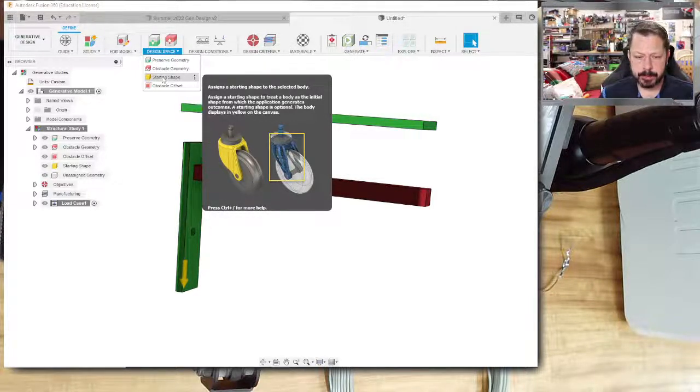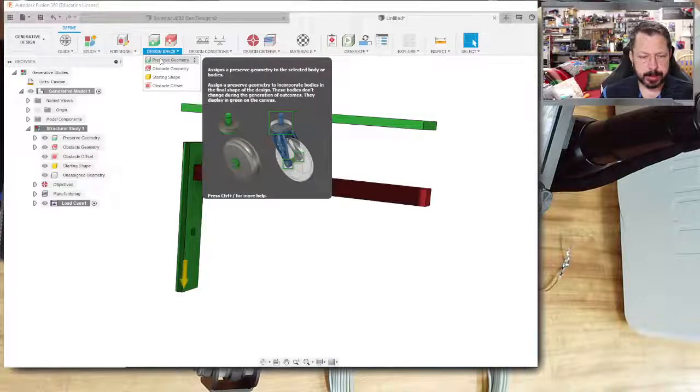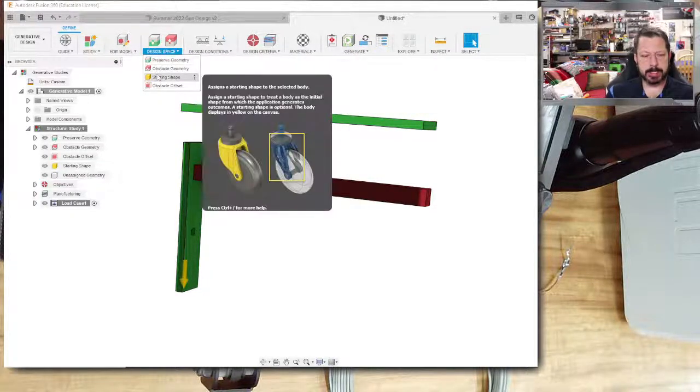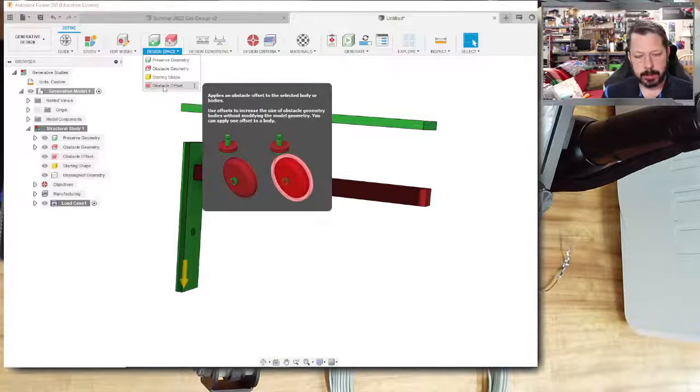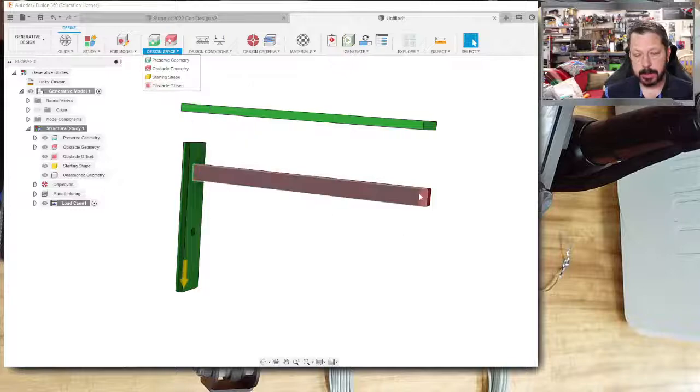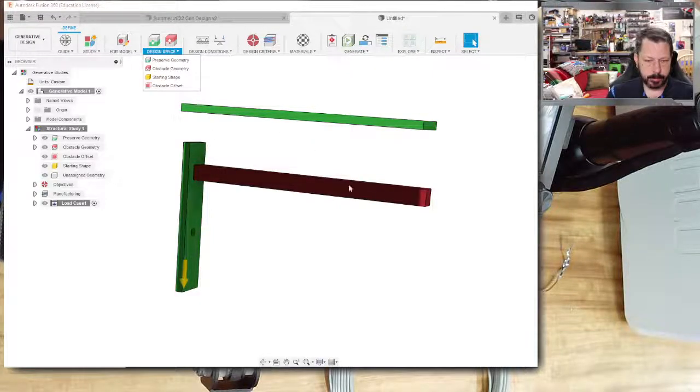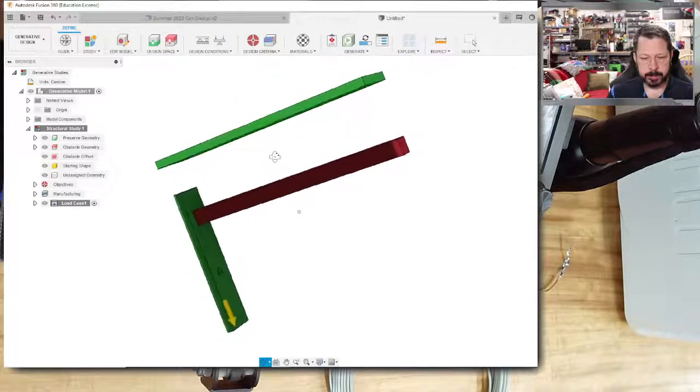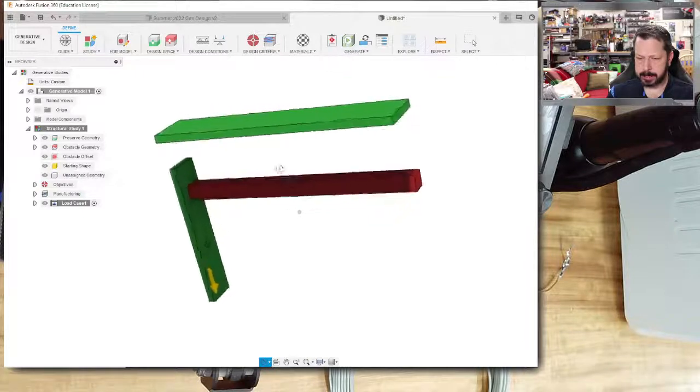It does have to be able to also have some geometry you preserve that's separate from the starting shape, as far as I remember. You can do obstacle offset, so you could have created this just as an offset, like you want to have clearance around a certain place. This will be fine. So now that's what our design looks like so far.